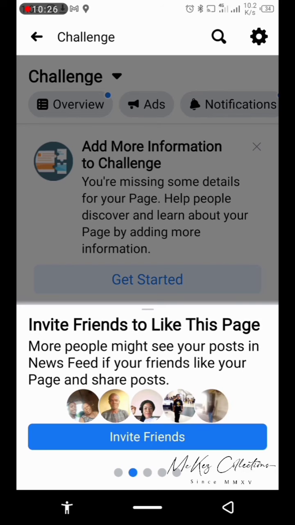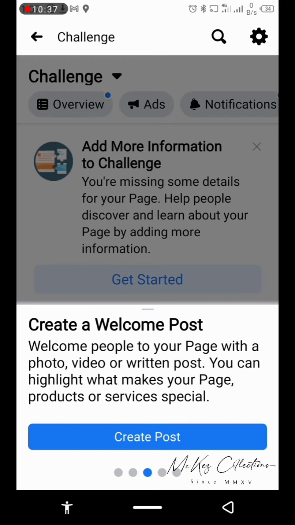Then you start inviting friends. You click on invite friends to invite your friends to come and see your Facebook page and like it. This is going to be part of your challenge soon. Then you create a welcome post telling people about your page, welcoming them to your page and everything. That's a welcome post, a welcome address, sort of thing.